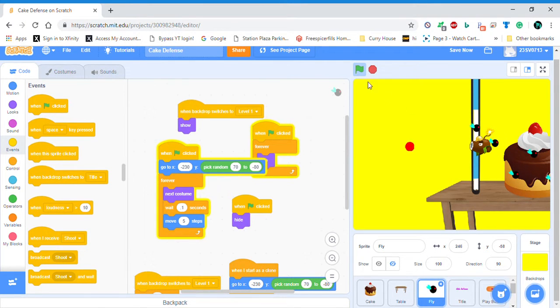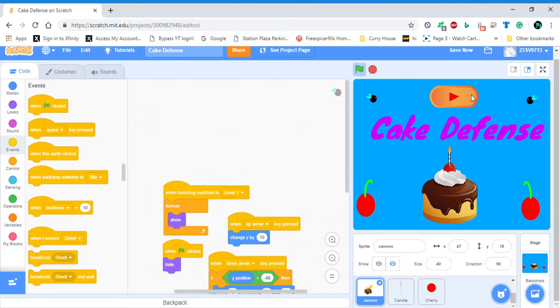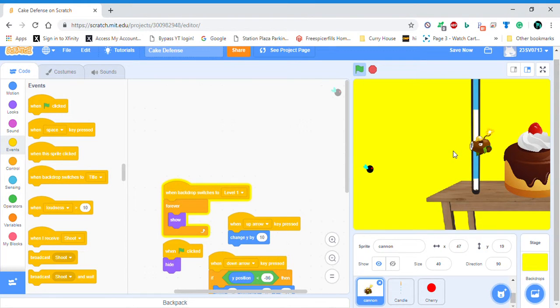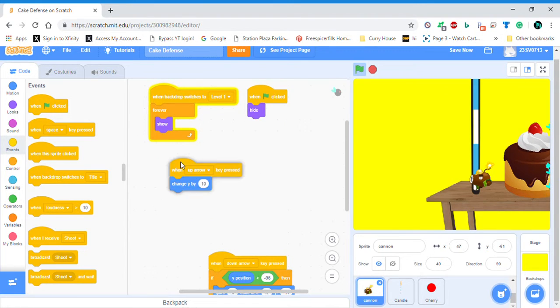So I didn't program it to knock the flies out yet, but yeah. Okay, now we go to the cannon. If you guys are Plants vs. Zombies fans, you will know what this is. It's the coconut cannon. Basically it's going up and down this sort of fence, which is guarding the cake. This is where the cannon is going to move up and down.